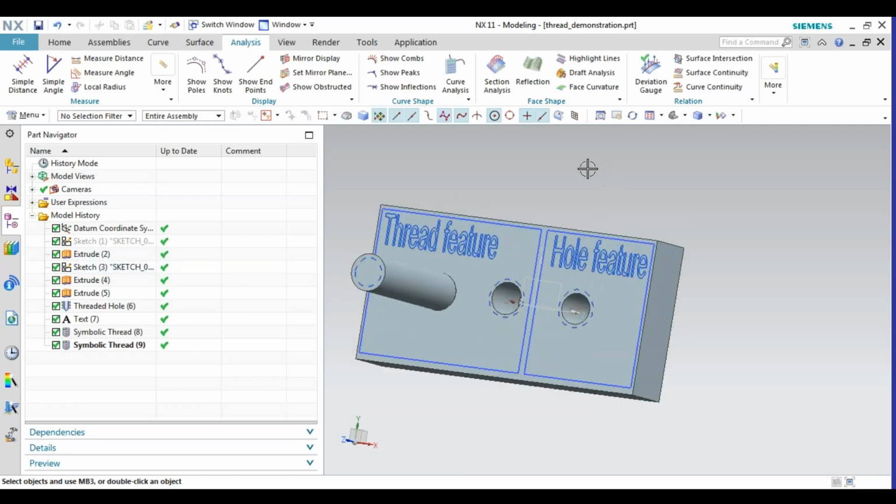So what we have here are 3 symbolic threads, 2 created through the thread feature and 1 through the hole feature. Only the symbolic threads created through the hole feature can be controlled through expressions easily. I have a workaround for if, instead of a nut, you have an external thread like a bolt that you want to control through expressions. I'll get to that at the end. So that's why I have this shaft here.